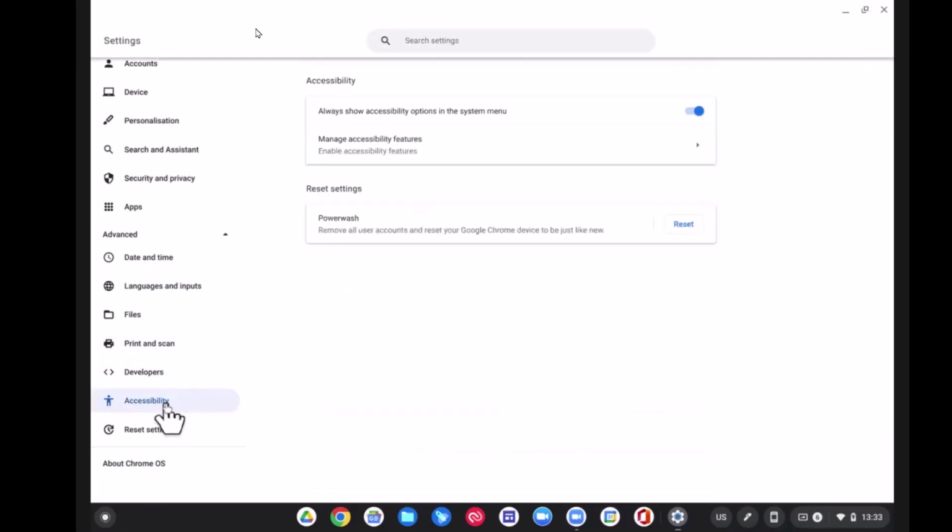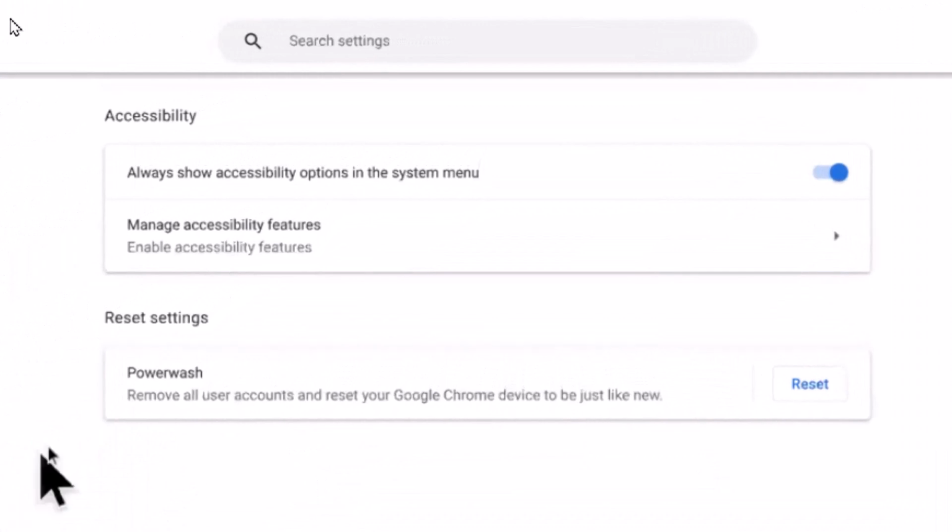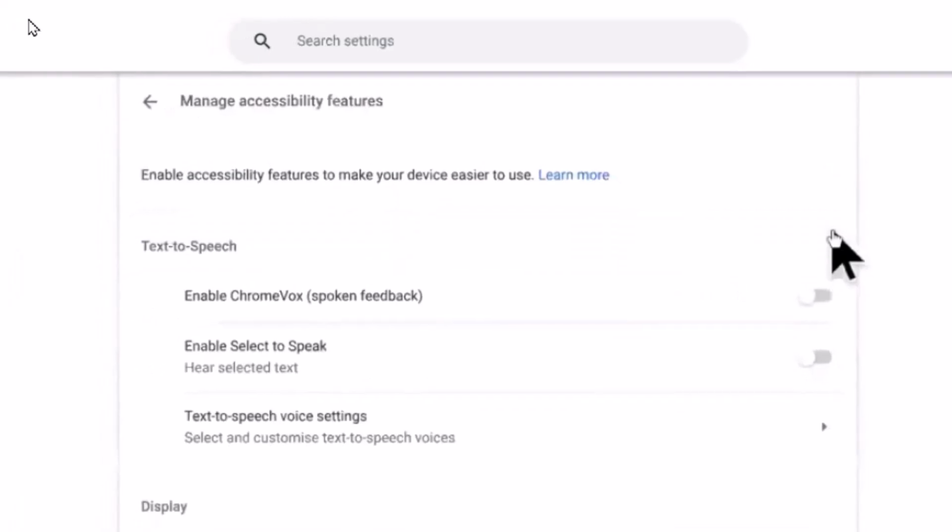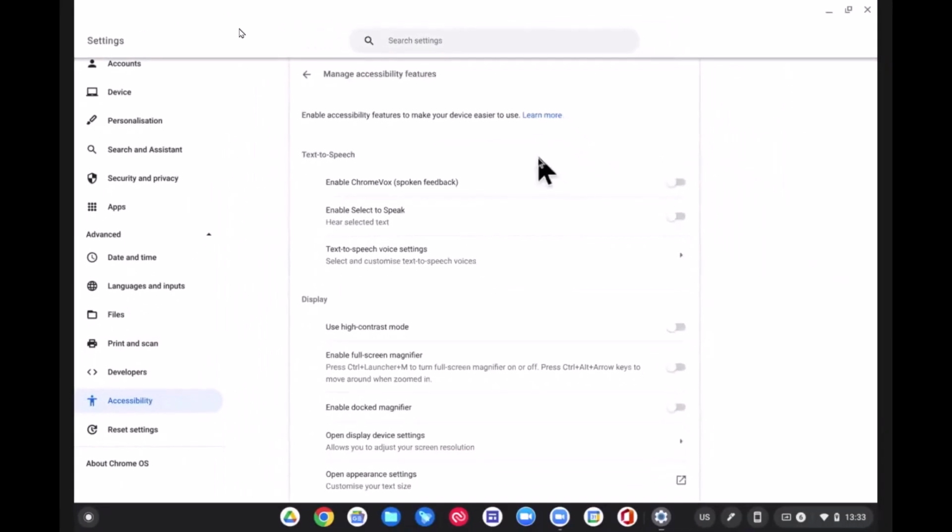We click this, and now we're going to come up here, and I'm going to come to the Manage Accessibility Features. So we're going to click here, and now there's a lot of features that we can turn on. The first thing you'll see is text to speech, but we're not going to do that. We're going to do it the other way around. We're going to speak and turn it into text.